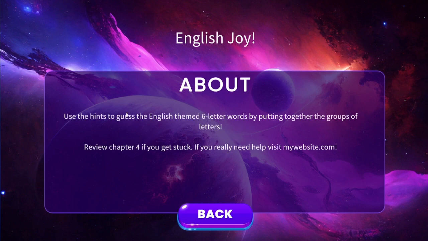See, this is the problem. Use the hints to guess English themed 6-letter words by putting together groups of letters, and then review the chapter if you get stuck. If you really need help, visit mywebsite.com. But obviously I don't want this 6-letter to stay here because that doesn't make sense for the first level.